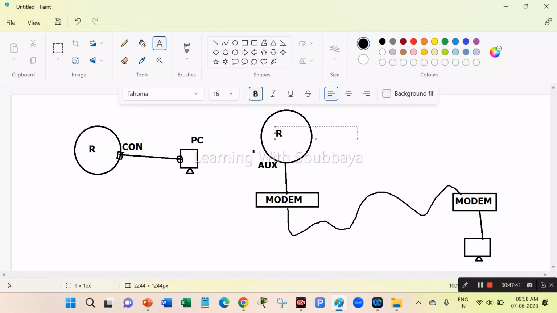Second method. First method, what? Directly connecting your PC to the console port of the router and configuring the router. Second method, you are connecting your modem, again with a telephone cable, the PSTN line, public switched telephone network. Again we connect a modem, then connect it with the PC and configure. This method is nothing but auxiliary mode configuration.